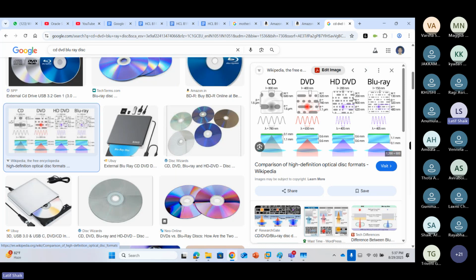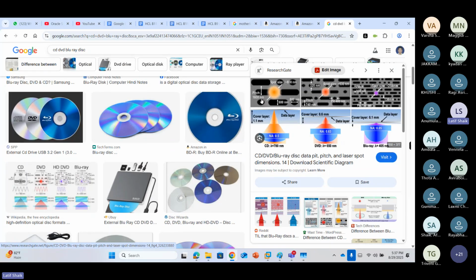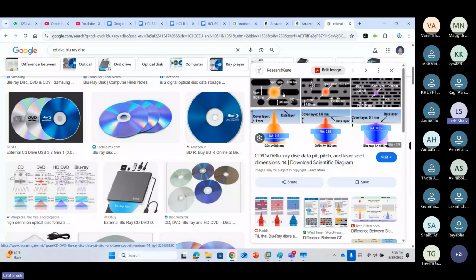I am not required to go into spot and pitch. The density of the spot sizes and pitch sizes is thicker here. See, this is a very small pitch and spot size. This is a little bigger. This is very big. So like in CDs, DVDs, Blu-rays. CD, DVD, Blu-ray physically look the same, but the way the data is stored is different.